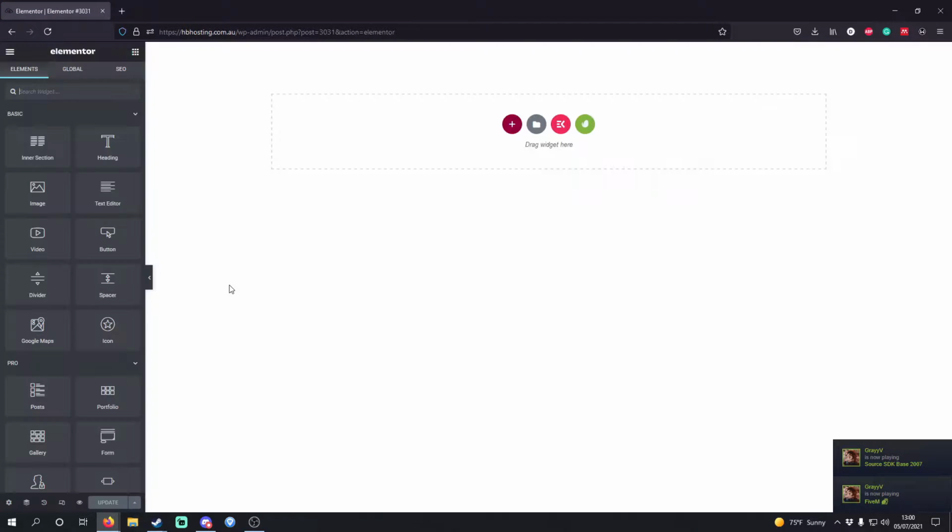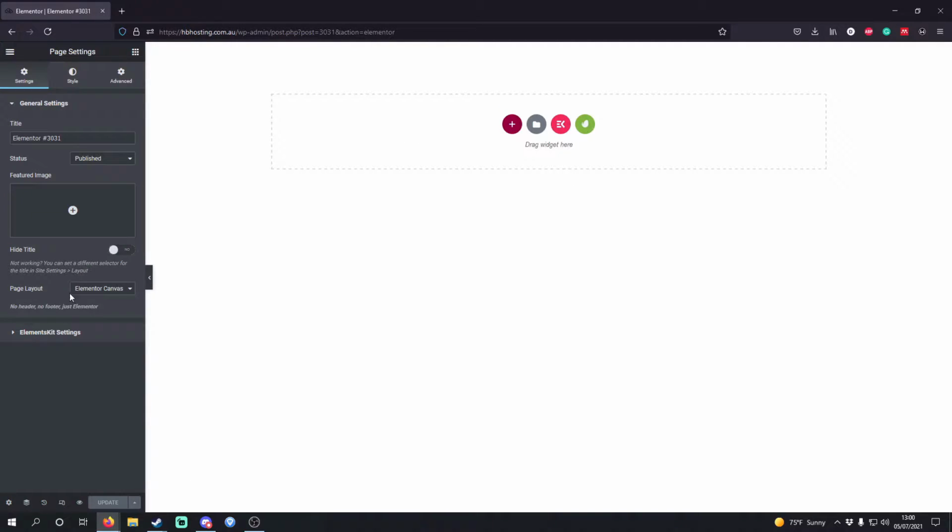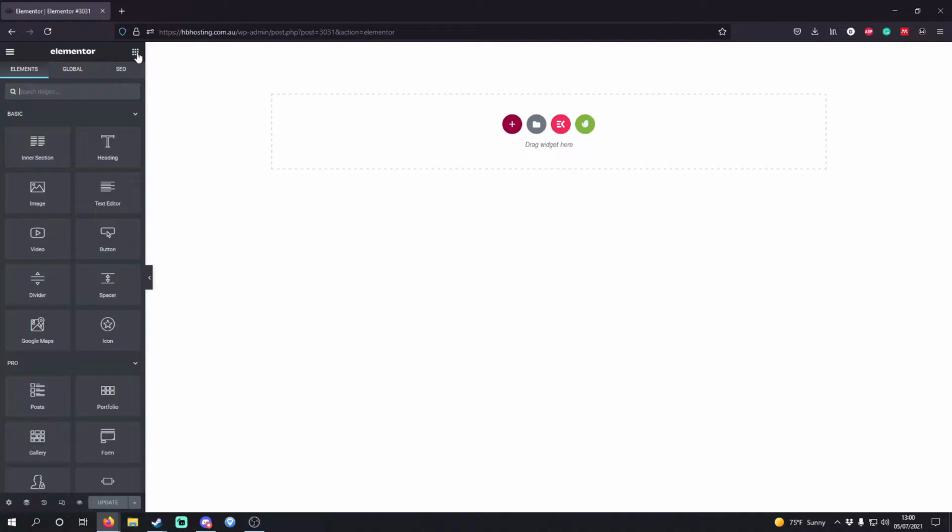Once that loads up, we get started straight away. Yours might not look like this. To get it to look like this, click Settings in the bottom left, Page Layout, Elementor Canvas, and that's it. Now we're ready to get started. So as you can see, it's a blank canvas. We could do what we want.